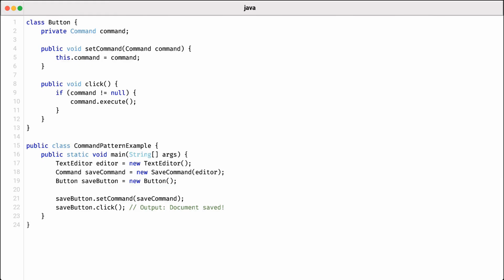Now let's implement the main application, where we will create an instance of text editor, encapsulate the save action in a save command, and link it to our button. By doing this, we streamline how commands are executed within our application, demonstrating the power and flexibility of the command pattern in user event handling.